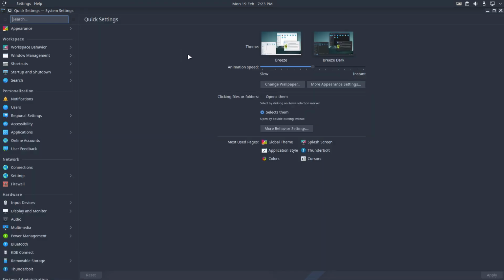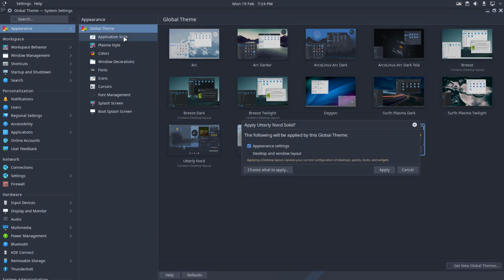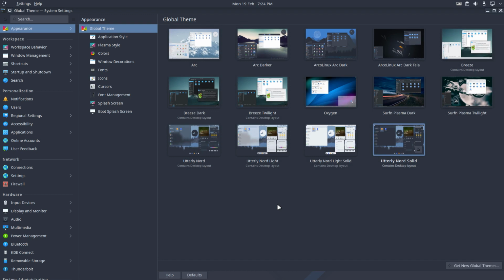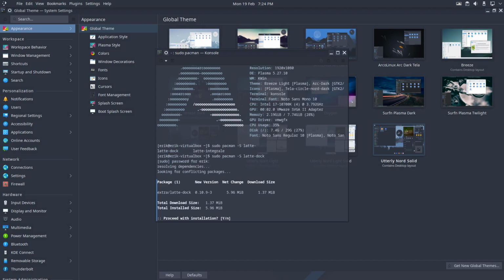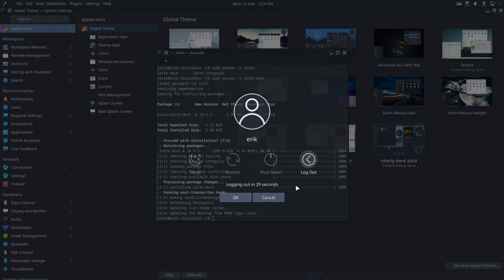So, let's try to fix this again. Appearance. If we did this, we have desktop, choose what to apply: colors, application style, window decorations, icons, plasma style, cursor style, switcher, splash screen. Apply. Is it safe to assume that, minus S, maybe we need Latte Dock? I don't know. We need to go and investigate. Let's do a logout.